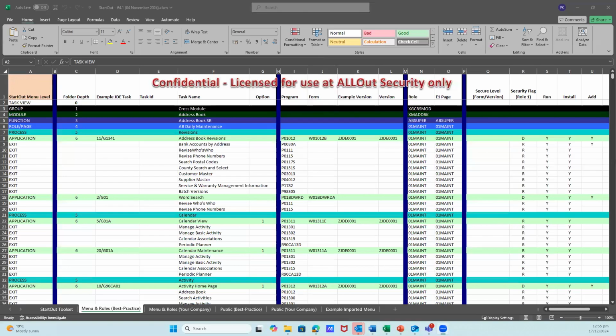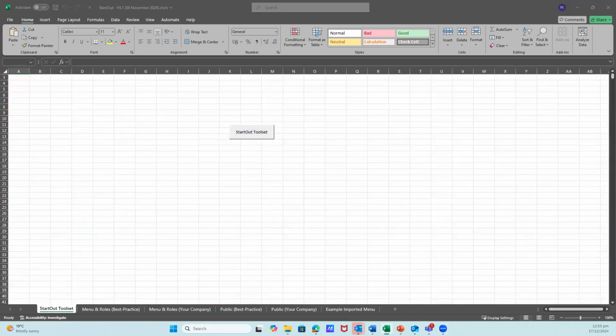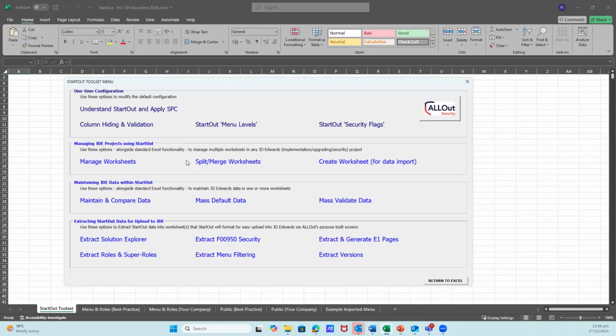So let's take a closer look at the data for a broad understanding of what you can achieve and how it all works. And for that, we'll first dive deeper into the StartOut toolset, which is divided into 4 sections, and I'll show you that now. So you've got one-time configuration, managing JDE projects using StartOut, maintaining JDE data within StartOut, extracting StartOut data for upload to JDE. And we'll go through each section one by one.